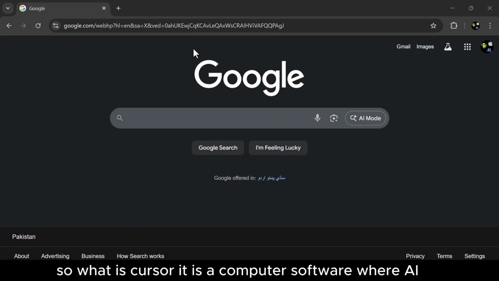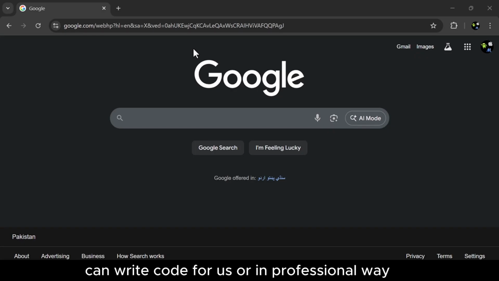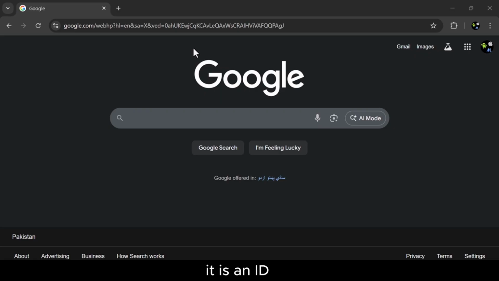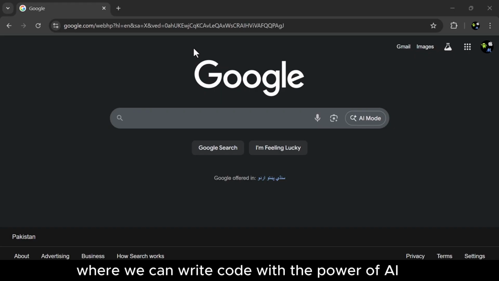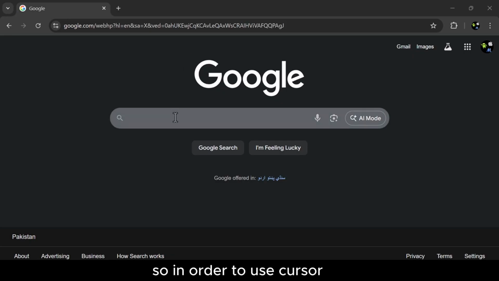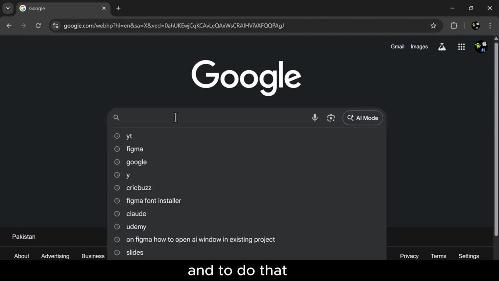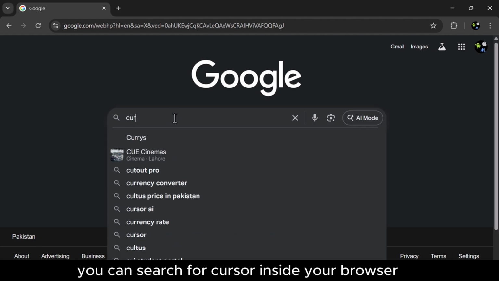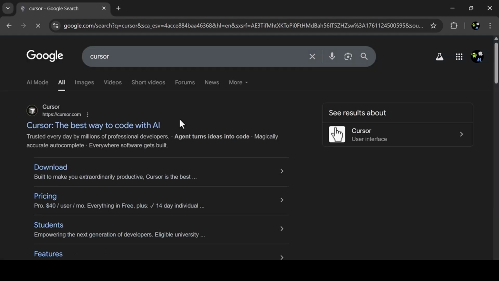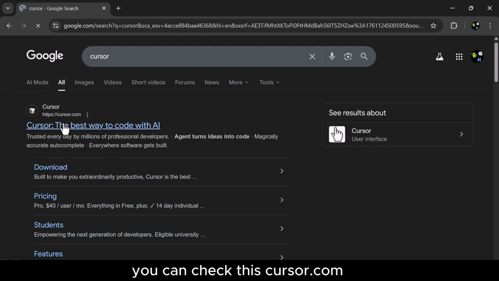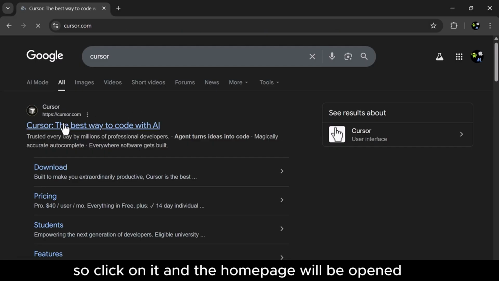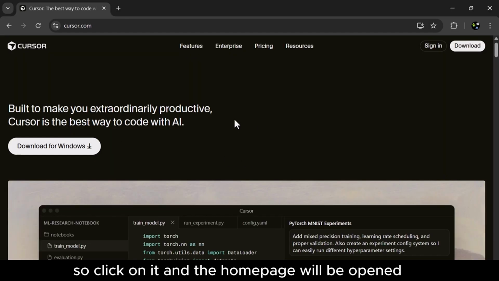So what is Cursor? It is computer software where AI can write code for us. Or in a professional way, it is an IDE where we can write code with the power of AI. In order to use Cursor, we need to download and install it inside our system. To do that, you can search for Cursor inside your browser, and then in the search results, you can check this cursor.com. Click on it and the home page will open.